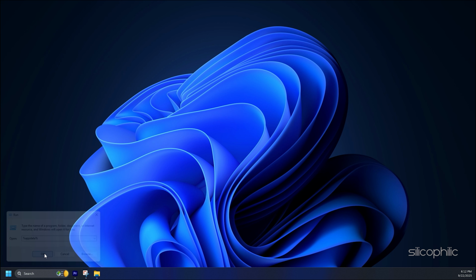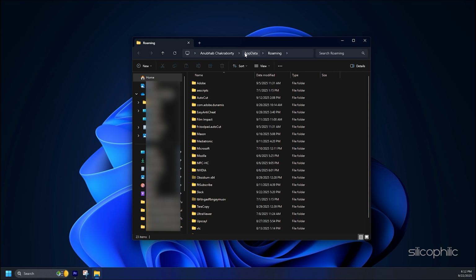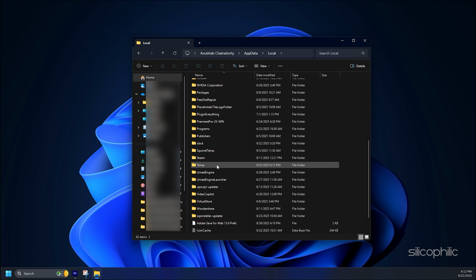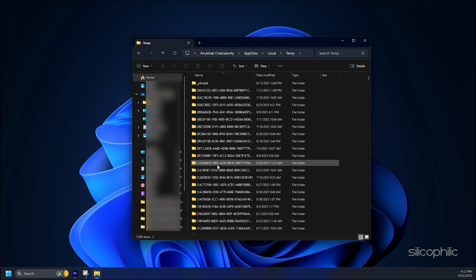Next, type %appdata% in the Run utility and press Enter. Go to the AppData tab at the top. Open the Local folder. Next, open the Temp folder. Delete all the files from this folder. Follow the steps as shown here. Next, open the Run utility again and type temp in the command box and press Enter. Next, delete all files from this folder. Now relaunch the game and check.